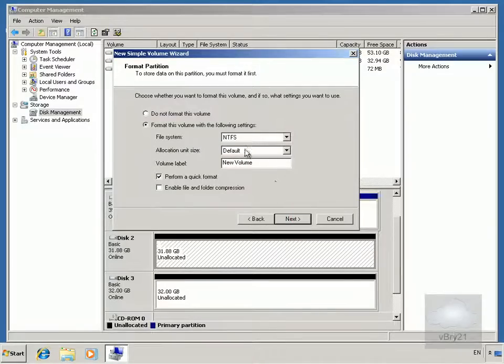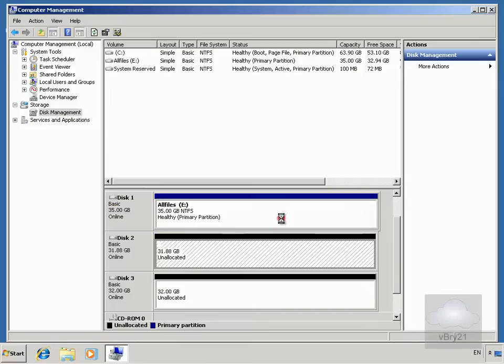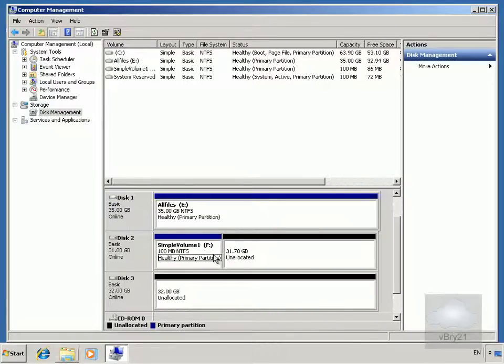Now we're going to format with the NTFS file system, allocation unit size default, and for the volume label we'll just call this simple volume 1. We'll also perform a quick format, not bother about file and folder compression, select our next button and select our finish button. And as we can see now, we've got our simple volume created.